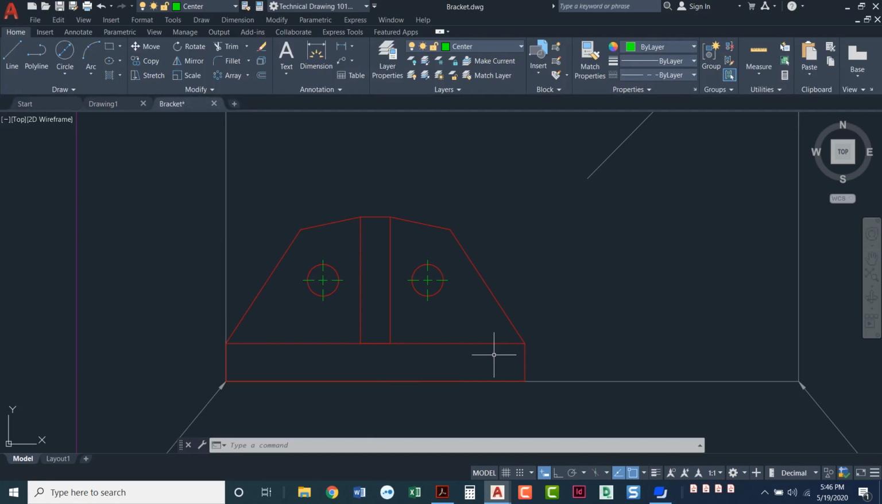Now I do still have the slots from the top view that are going to be hidden in this view, but I'll wait to add those until I've got the top view drawn, and then I'll project them down using construction lines. So that's it. We have the visible lines, at least, of the front view complete.